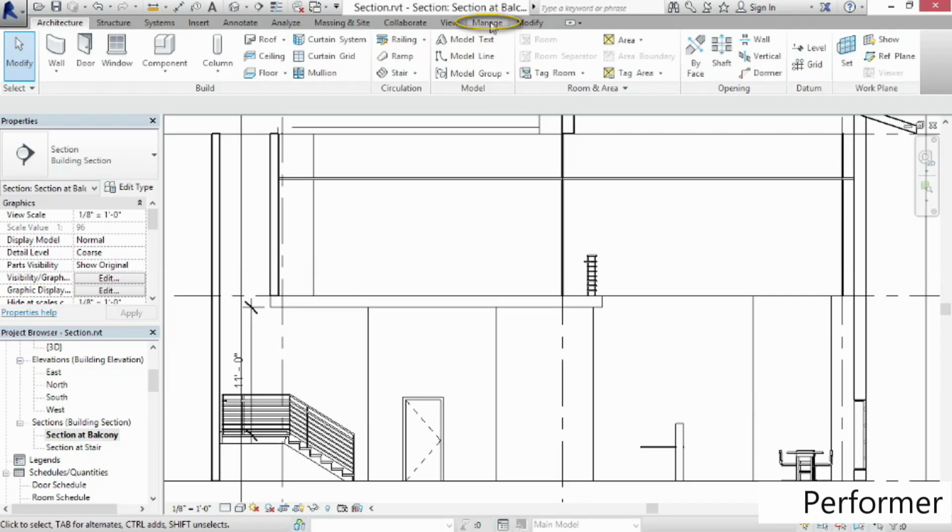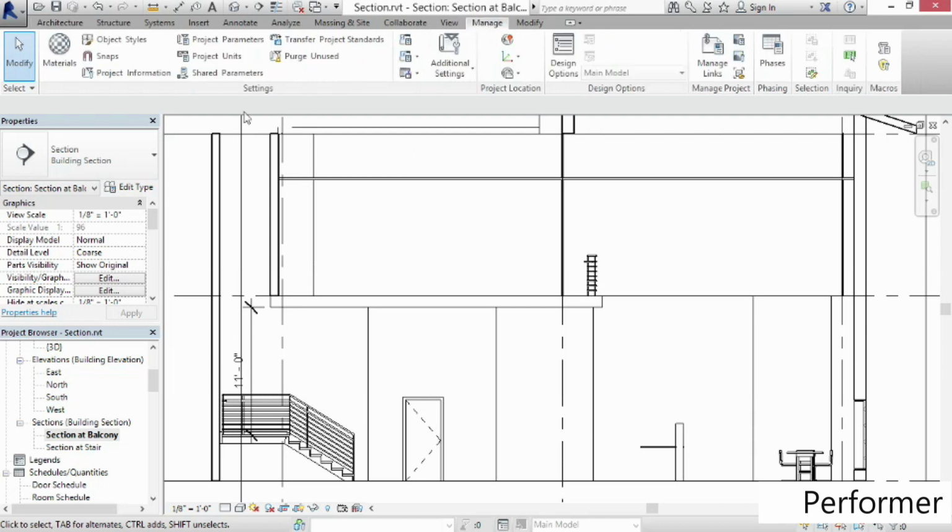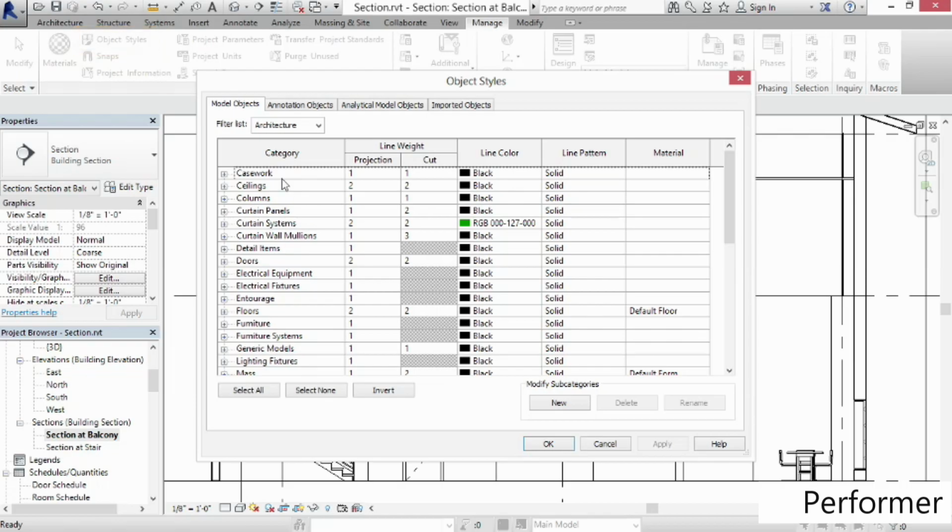And we can get there on the Manage tab. So if I go to Manage and click on Object Styles, what you're going to see is a list of all the categories that are available in a Revit project. So there's lots of them here. And if we look at the floor category right here, you'll see that there's a line weight column, and the projection and the cut line weight are the same. They're both pen weight 2. Now, pen weight 1 is your thinnest line, and it goes up to, believe it or not, pen weight 16. Okay, now most of the time, 5 or 6 is about the maximum that most people use.